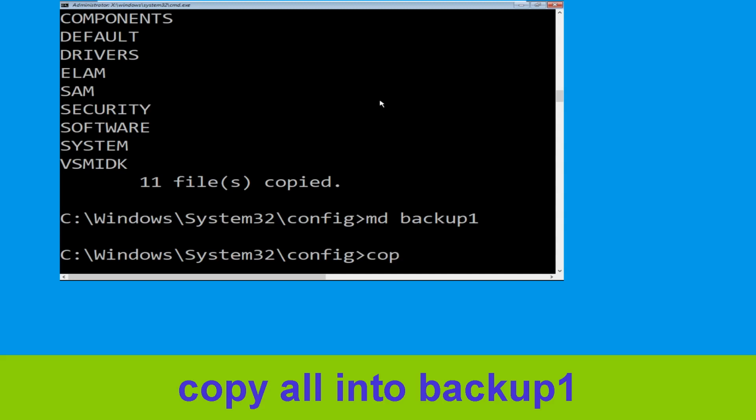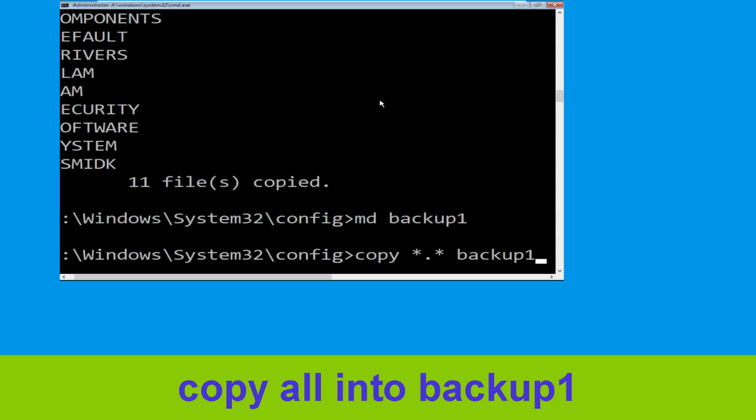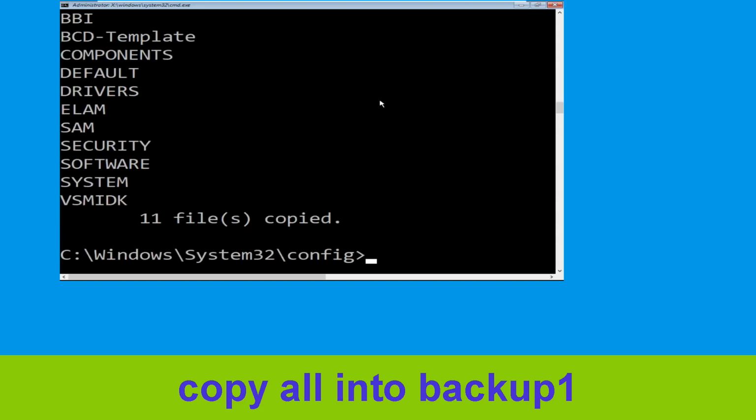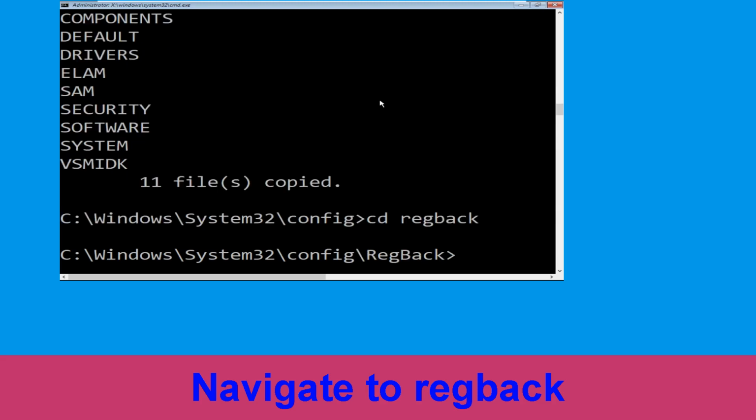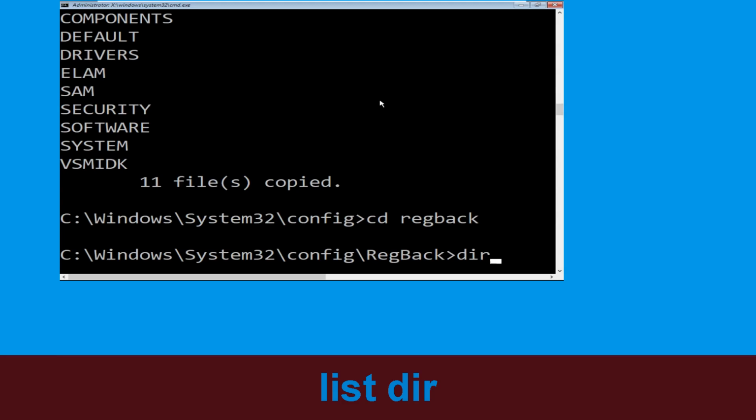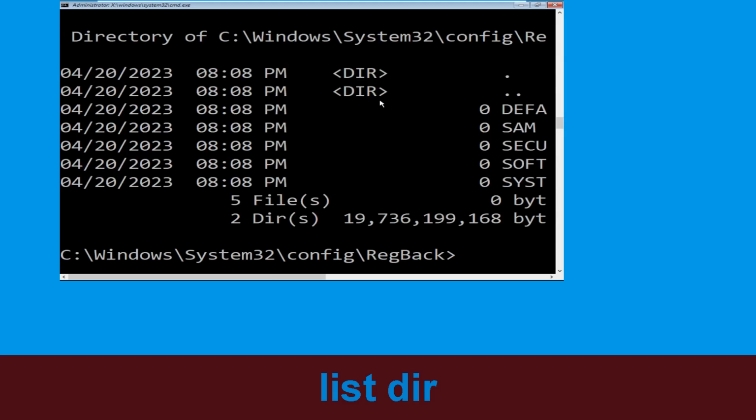Now execute this command carefully. Type in copy * backup1, then simply hit enter to execute the command. Now type cd regback and simply hit enter. Then type dir and simply hit enter.